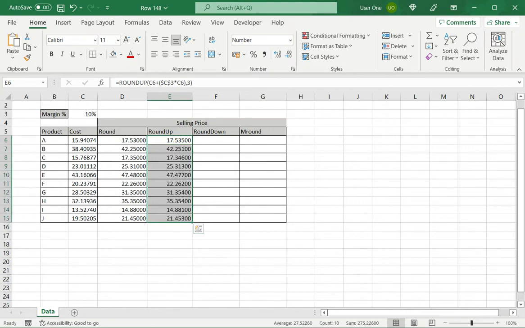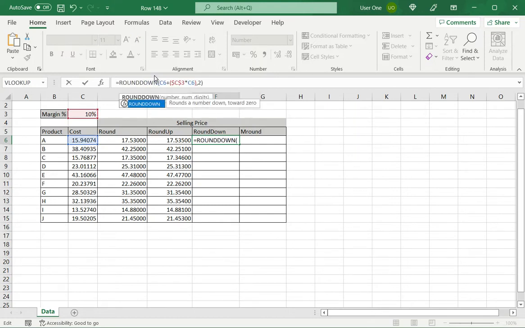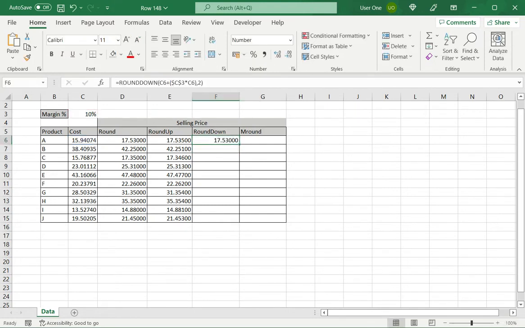Now similarly, let me look at round down. I've still got what I copied on the clipboard, so I can just press Control V and I will say round down again to 2 decimal places. And I can drag this down. Here I can see a difference in this number. This is rounded to 17.35. When I round down, it comes to 17.34.